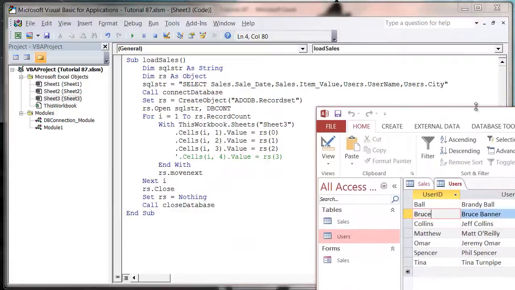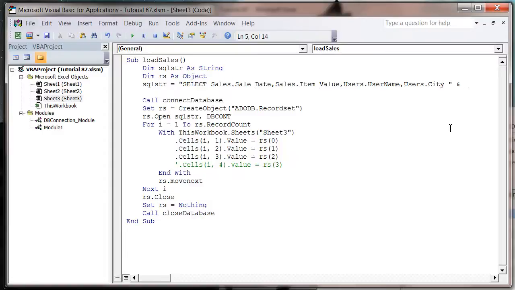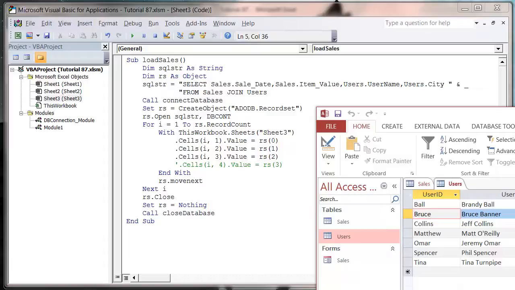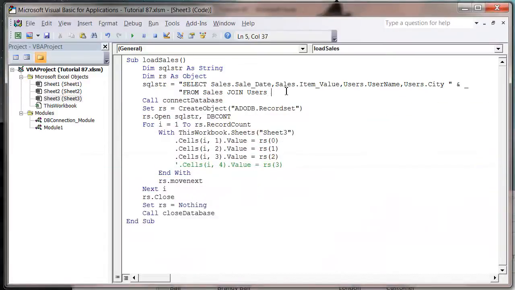And then in our from, we're going to do a little bit more work. Let's come out of our string and do an underscore to go on to the next line, just to make it a bit tidier. So from, and then we're going to put our sales table, and I'm going to put join, and then our users table. So we're going to join our sales and our users table together, and then we want to specify what fields we're going to link together. So we need to put on.